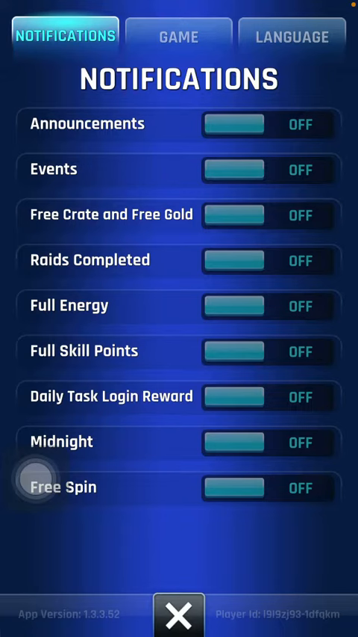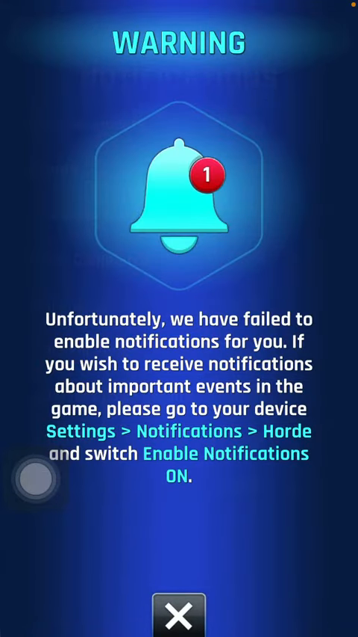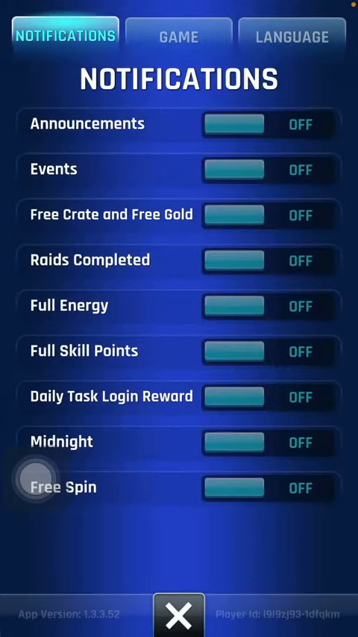If you want to turn on any of these, tap on the button next to it, and then you should allow the application to have access to your notifications. So first you should go to your phone's settings, then go to notifications and enable the notifications. So enable the app to have access to your notifications, thereby being able to turn on these functions.